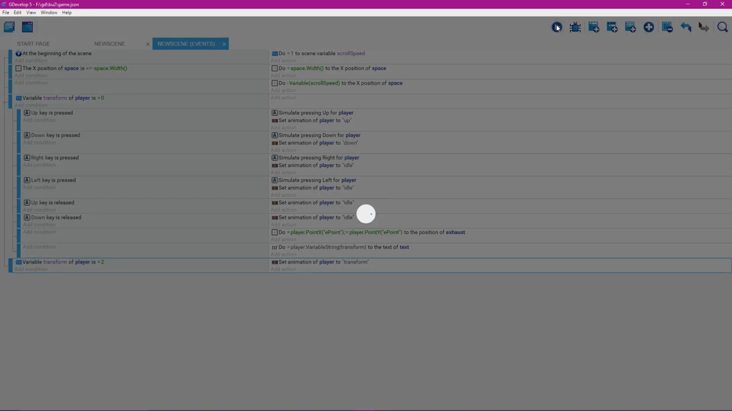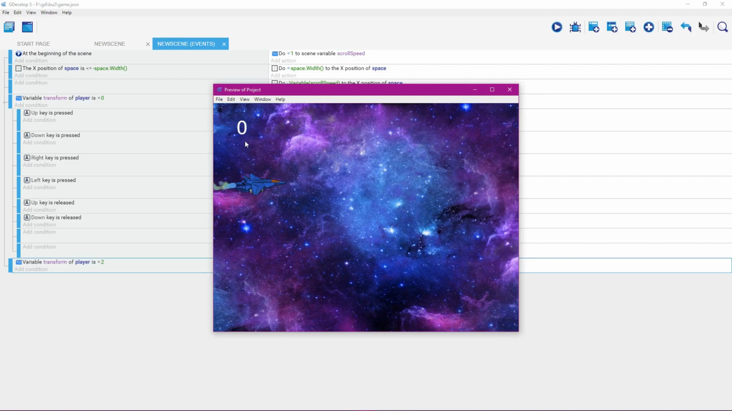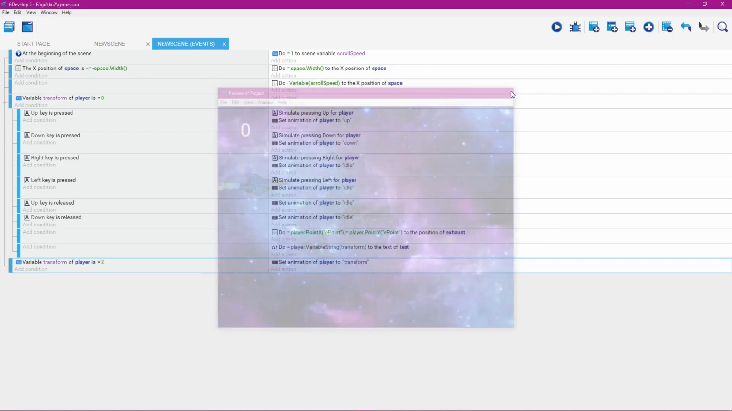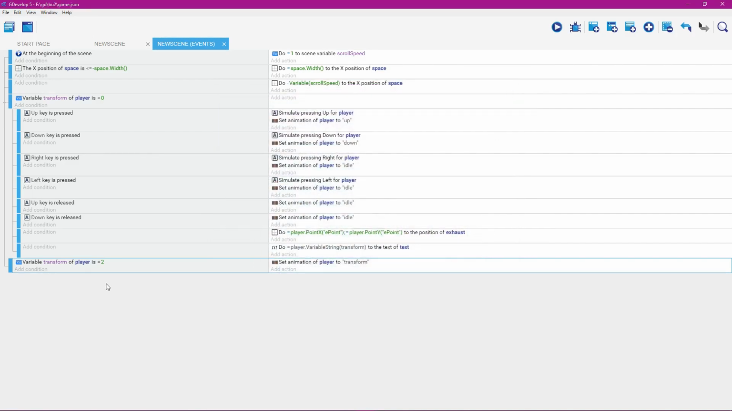When we click the preview button, we don't have anything set up yet. This is equal to 0. This is the variable Transform. So we need to have a way to have this variable be equal to 2.